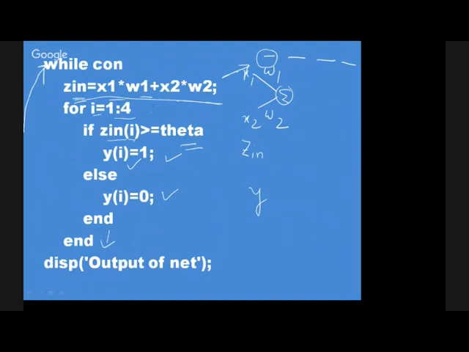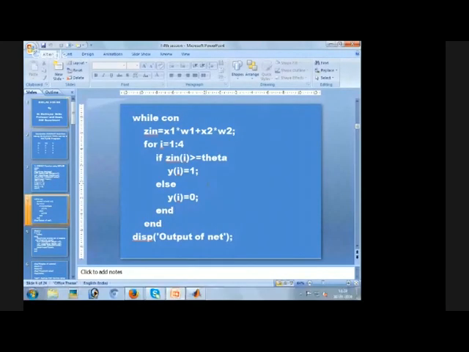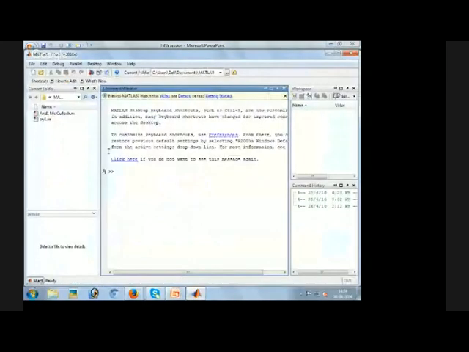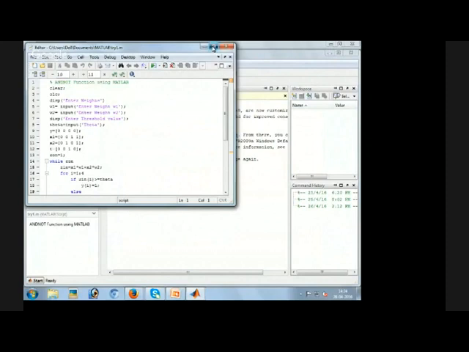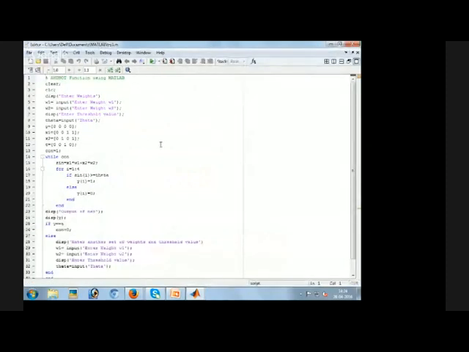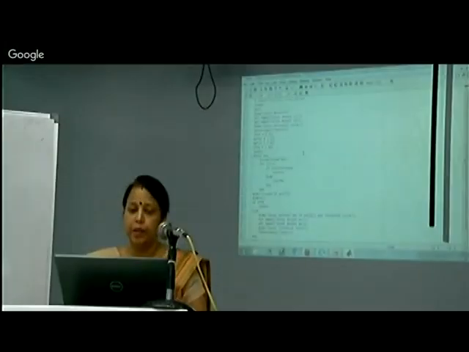So this is how the simplest method of the AND NOT operation can be done with the help of Matlab programming. Now let us see that. Let me copy it into the Matlab environment and see how it works. I have already saved this in the Matlab environment. Whatever I have written there, I have just copied and pasted into the Matlab programming.